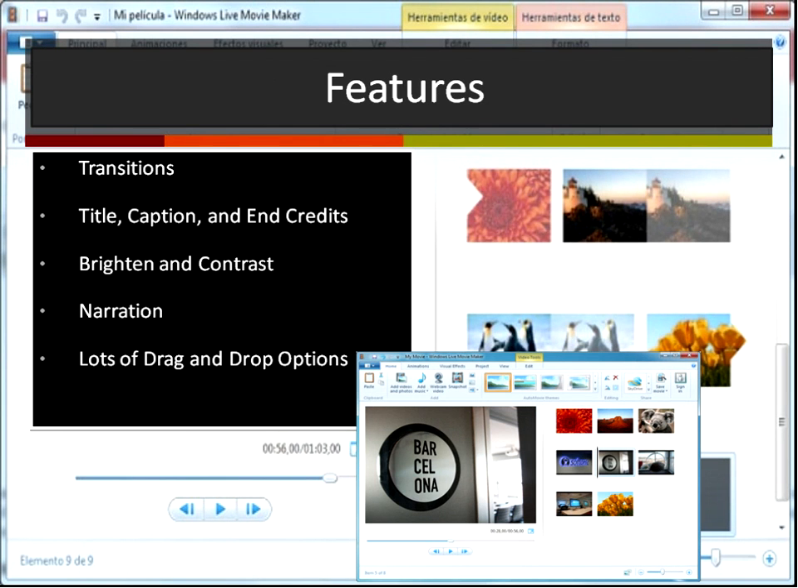Some of the features: there are transitions, title, caption, and end credits. You can also change the brightness and contrast of your film. There's narration options and lots of drag and drop options.